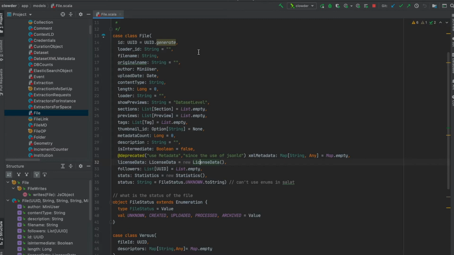This directly maps to the information that we store corresponding to files in the MongoDB database. Every file that we have a record of in Clowder will have an entry for all of these required properties and potentially an entry for the optional properties as well.